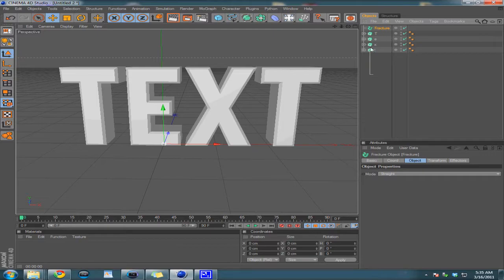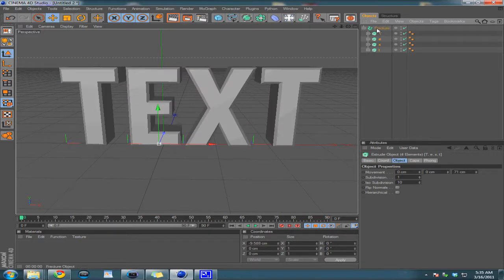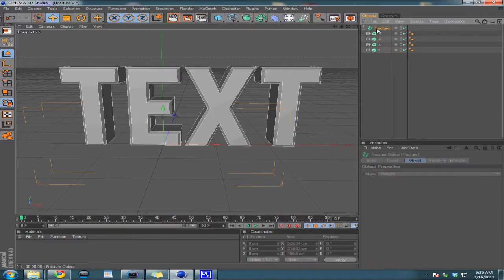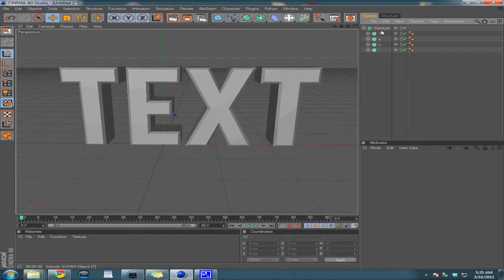And you're going to go to MoGraph and Fracture. What this does is pretty much give it a fine finish. You'll see what I mean once I'm all done with this. And that's pretty much it for that part.